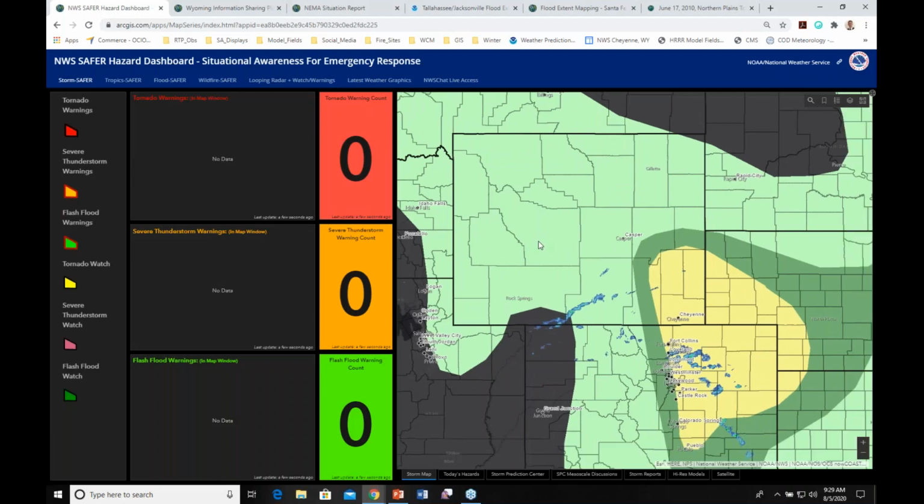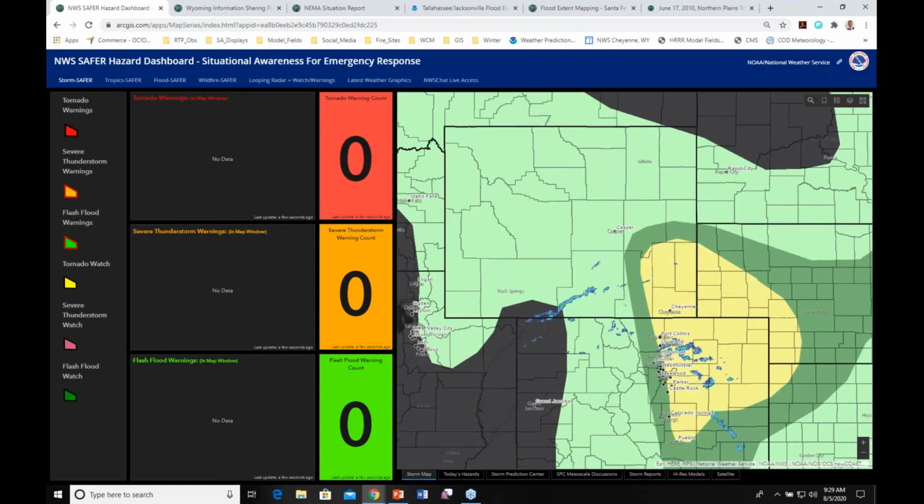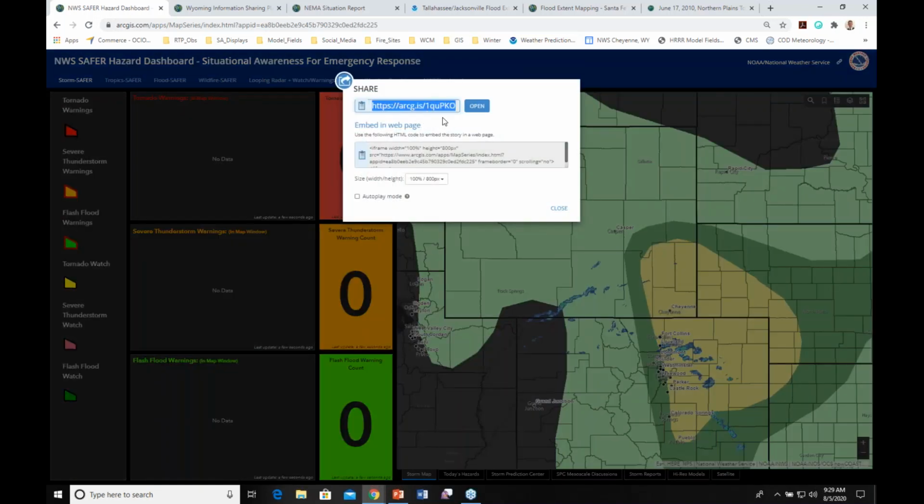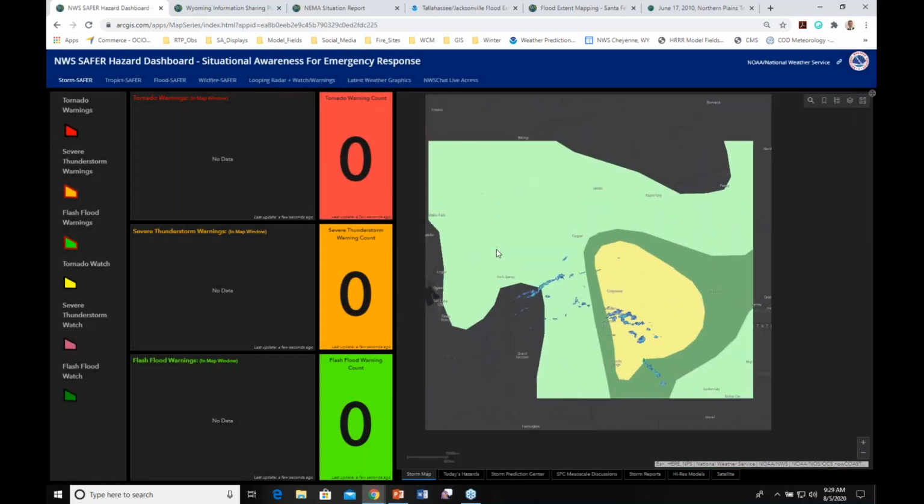So here is fully public, fully operational SAFER. If you want to follow along, or check out SAFER later, you're certainly welcome to. Just Google NWS SAFER. The SAFER Hazard Dashboard should be your first or second hit off of Google. If you want the short link, I'll show that. There's your short link if anyone wants to take a quick picture of it. I can certainly share some resources later if there are any questions, and you're more than welcome to email me also.